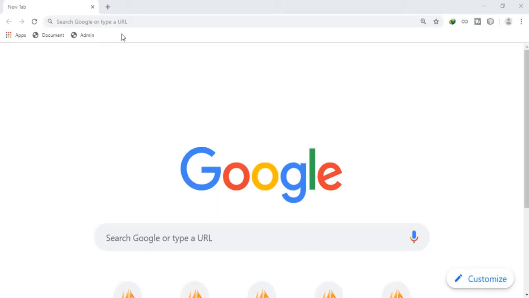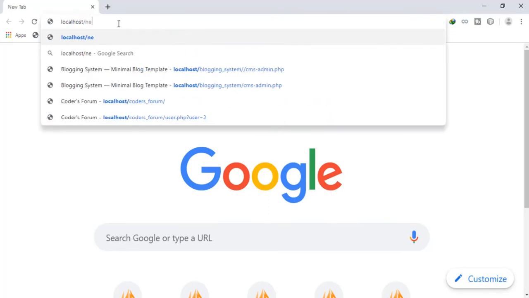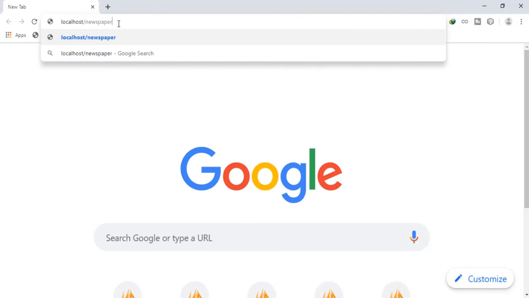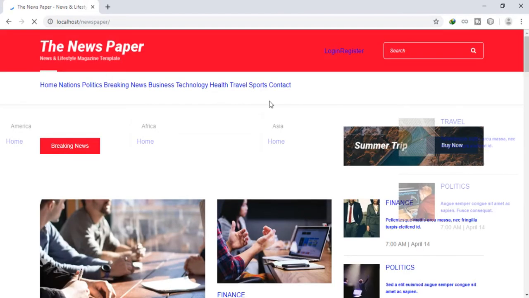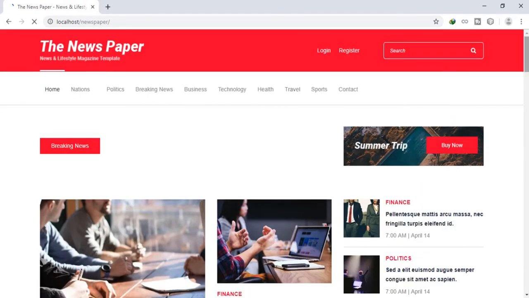So I'm going to head over to my Chrome browser, and I'm going to type in localhost/newspaper. Okay, and our newspaper site is up and running. So you're going to see what we have right now. Load, and okay, so it has loaded, and the CSS files are large, so that's why it took time to load. But don't worry about that, we're gonna get rid of some stuff that we're not using.